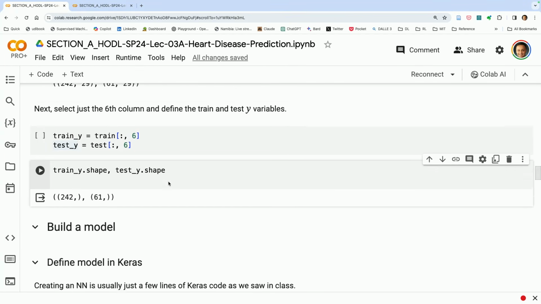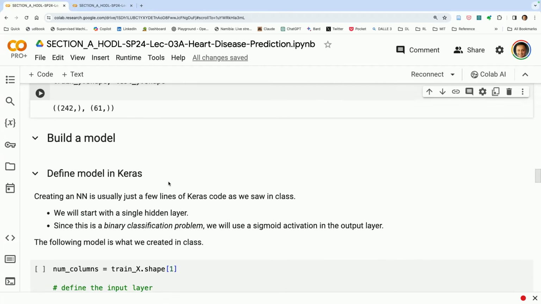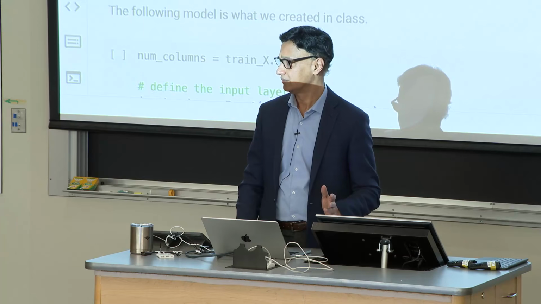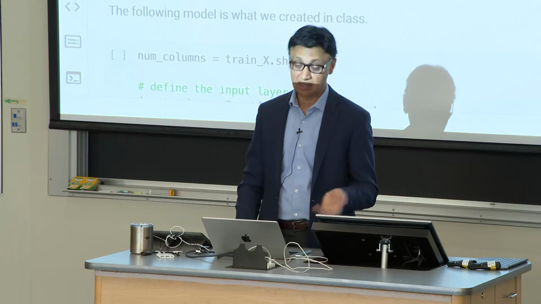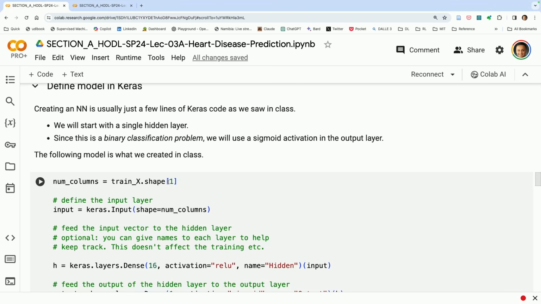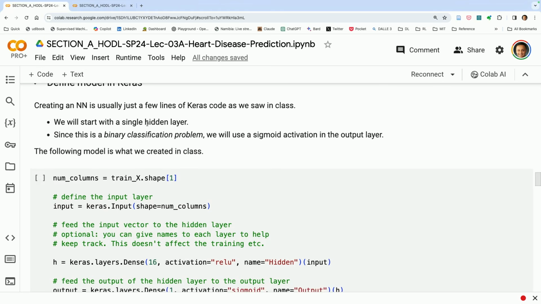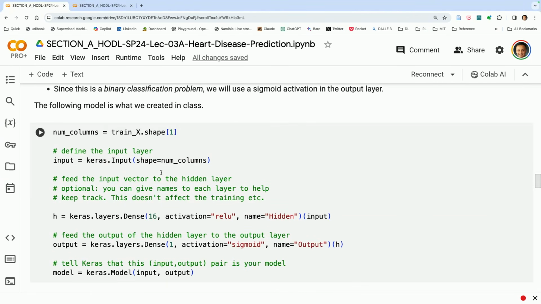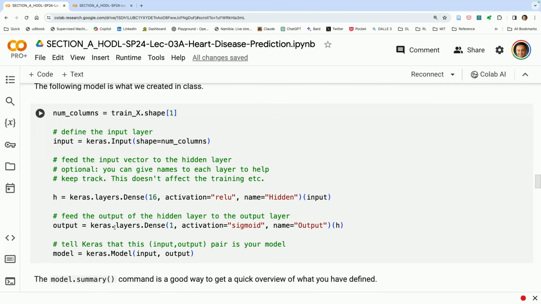So at this point, all we have done is, to be honest, boring preprocessing. Okay, we haven't actually gotten to the action yet. Finally, let's do something. We start with a single hidden layer. Since it's a binary classification problem, we'll use sigmoids as we saw earlier. And this is the model we created in class, last class. This is the model we created, okay?